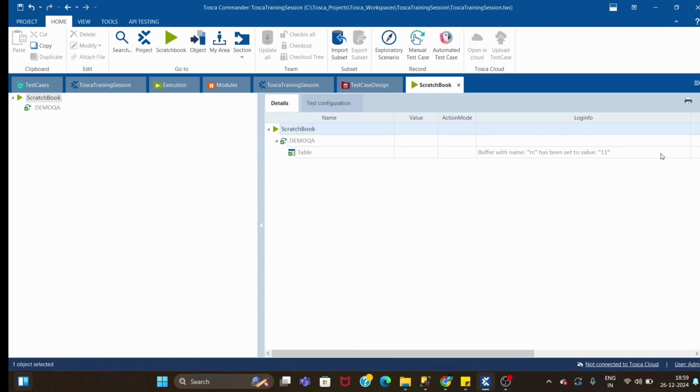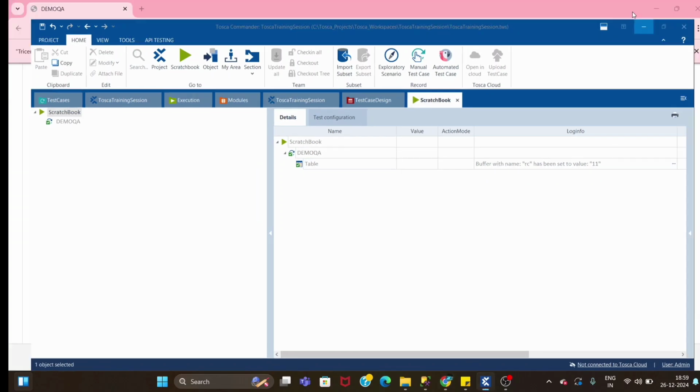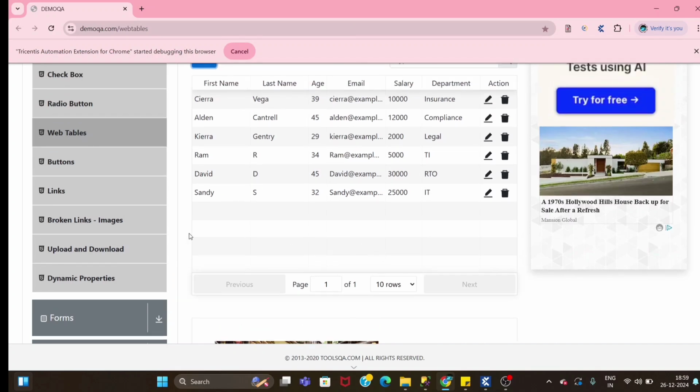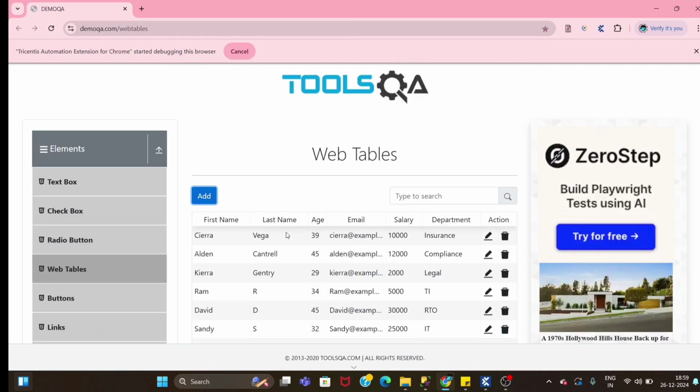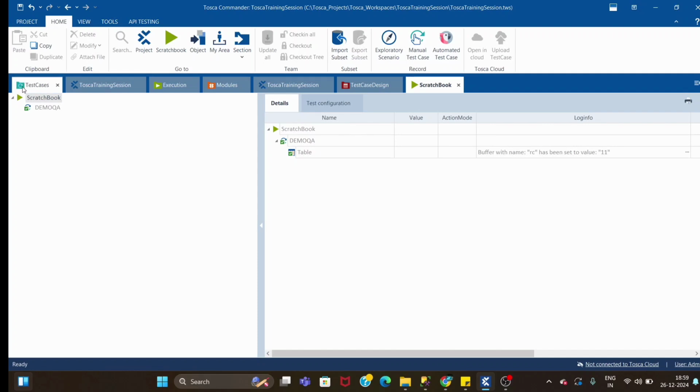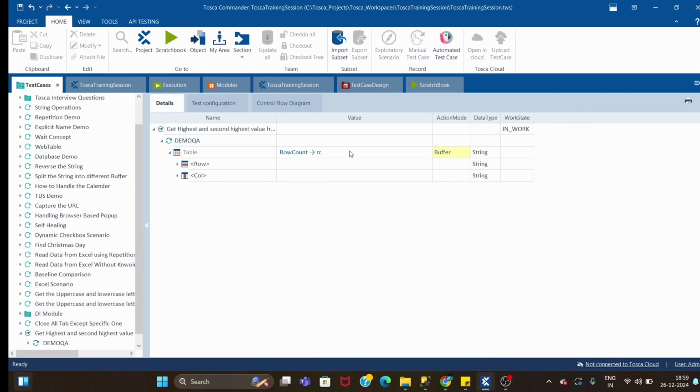Buffer with name rc has been set to 11. And how many rows do we have? 1 2 3 4 5 6. Including the header it's 7, and here we have some empty rows also. That is also being counted, so we have to use another approach to get the record count. Let me show you how we can get the row count in such a scenario.